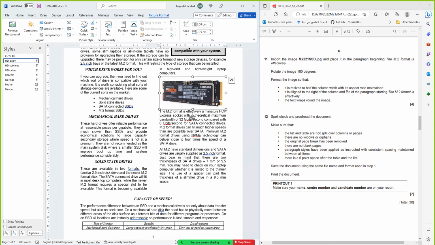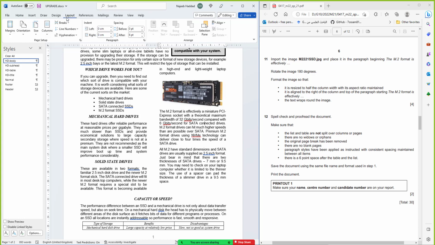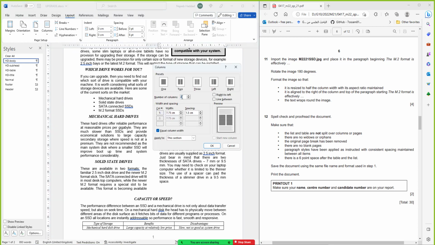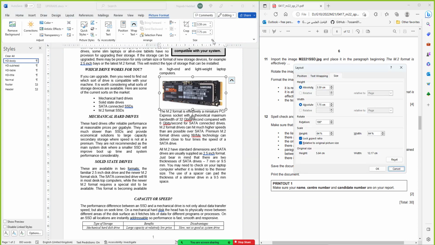I don't know what is the width of the column. فأنا بدوس على الكولوم وبرجع مرة ثانية layout columns. شوف more columns. شو معطيني 2 columns. The width of the column 7.75. اقسم لي على 2. Picture format size الwidth. طبعا بدك تتأكد إنه aspect ratio maintained relative to the original picture size.